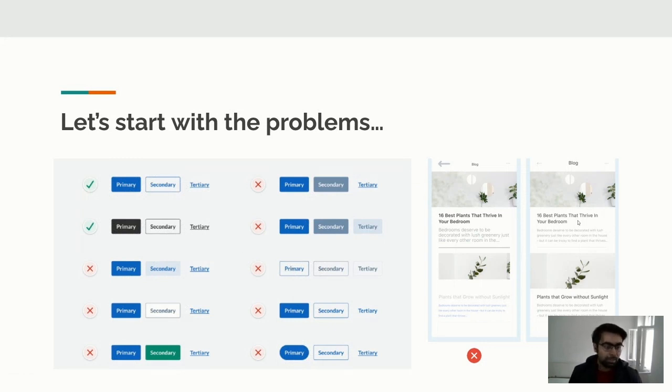Next example: suppose these are some content image, content headline, and content description. But here it looks different, and ideally this should have been the case. That's because there is inconsistency in design.